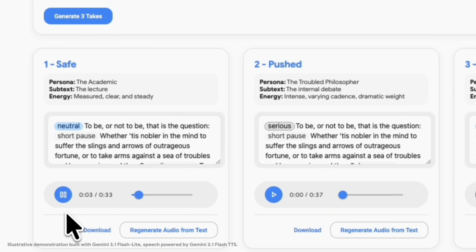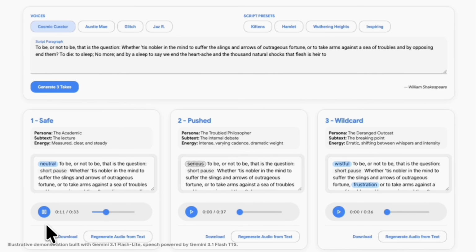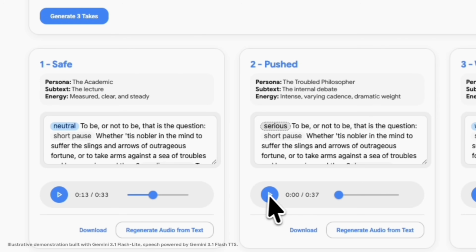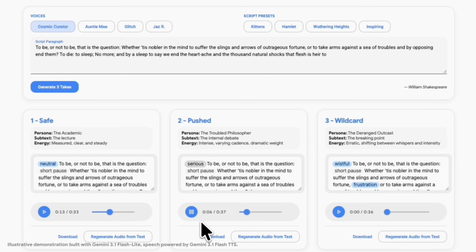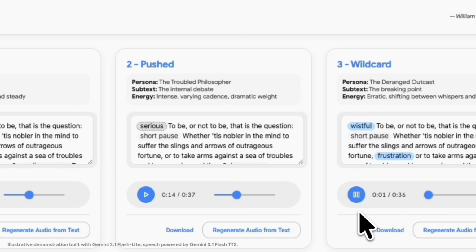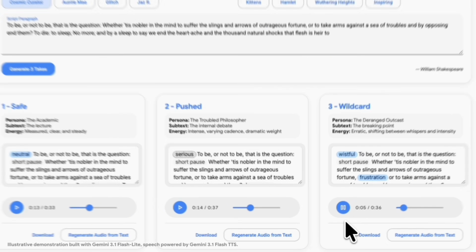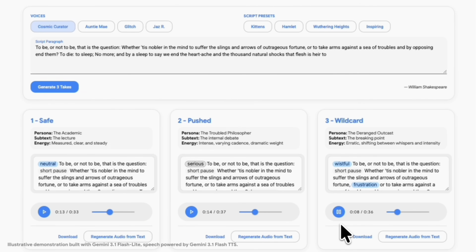This is a part of a broader Gemini 3.1 audio push. Flash Lite came out in March targeting low latency, high volume use cases, and Flash Live dropped shortly after for real-time voice agents with bidirectional streaming. Flash TTS is the latest piece of that. It's available now in preview on Google AI Studio and Vertex AI, so check it out for yourself.